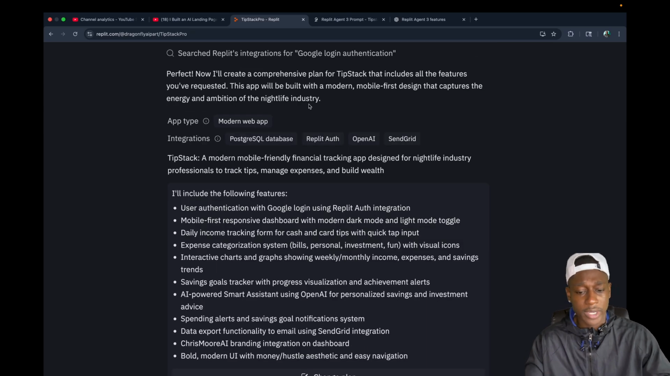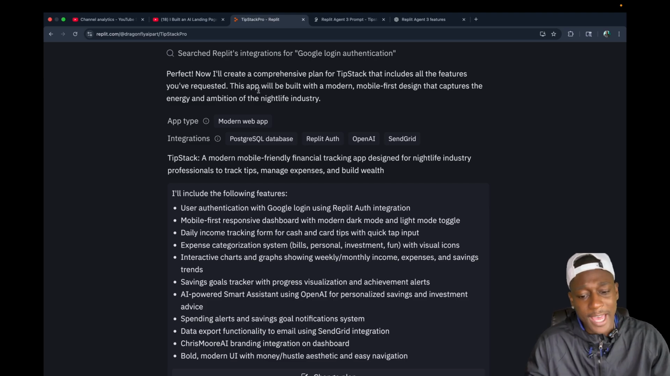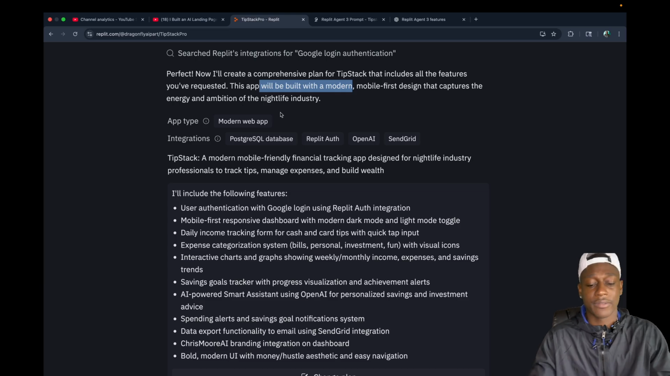So perfect, now I'll create a comprehensive plan for Tip Stack that includes all the features you've requested. This app will be built with modern mobile-first design that captures the energy and ambition of the nightlife industry.